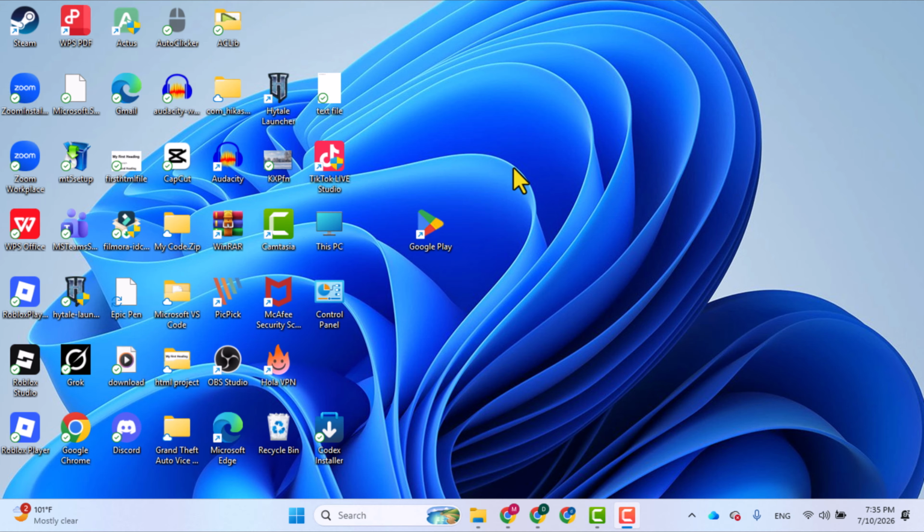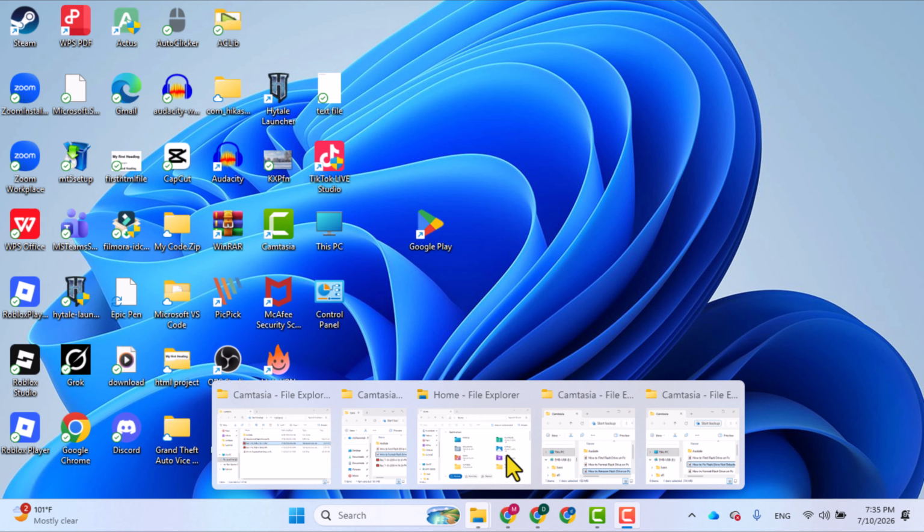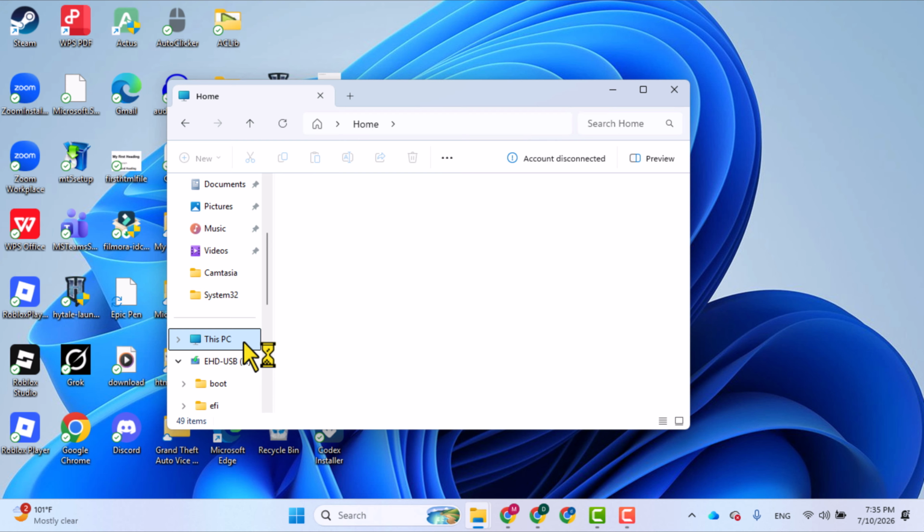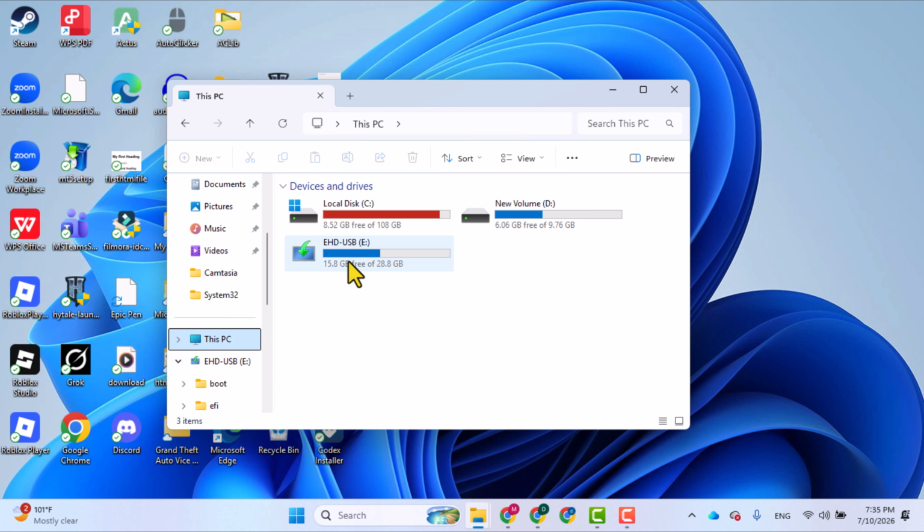First, connect your USB flash drive to your computer. Wait a few seconds until Windows detects it. Now open File Explorer. Click This PC. Find your USB flash drive.